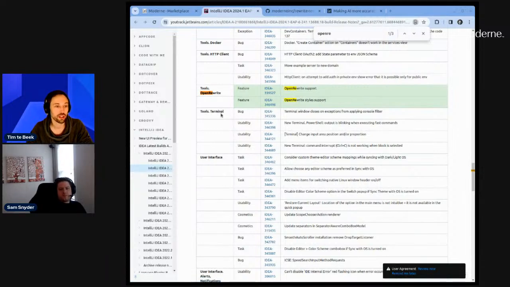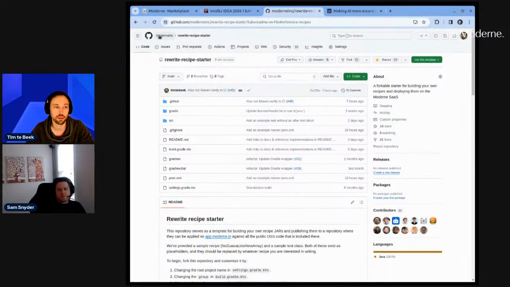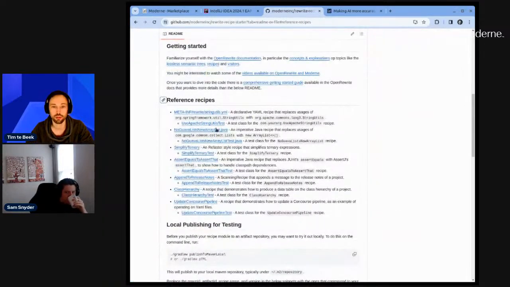And then some other things we've been working through, like last week you saw us build some more example recipes. Last week we did a scanning recipe. And what we've done with our rewrite recipe starter, which is available on GitHub, moderneinc/rewrite-recipe-starter, is that we've added all these reference implementations there with some links to the tests, some links to the docs, such that it should now be easier to find something that looks like something you want to do, modify it, run the tests and have that all working.